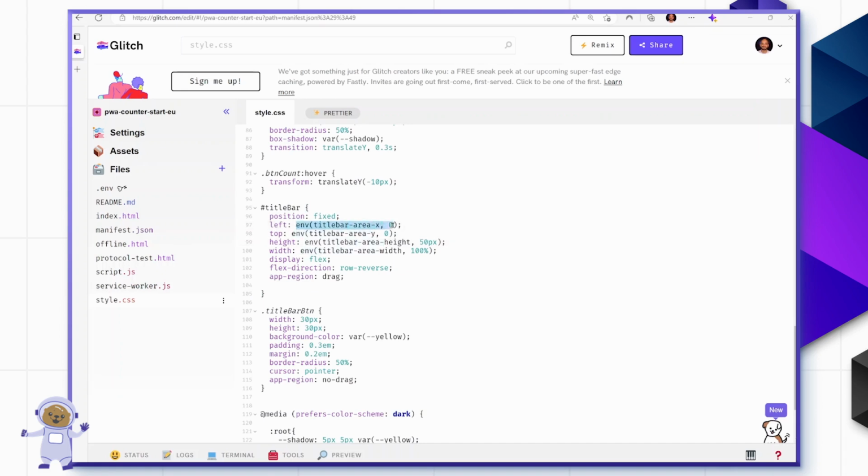So these environmental variables, called title-bar-area-x, title-bar-area-y, title-bar-area-height, and title-bar-area-width, are the ones that are going to give me the area that represents the part of the application that's just in between or to the side of the controls overlay.